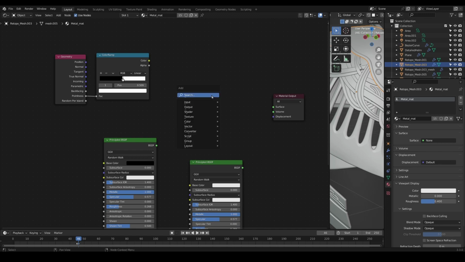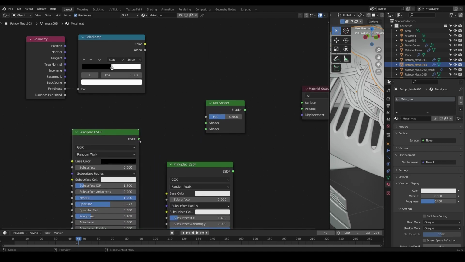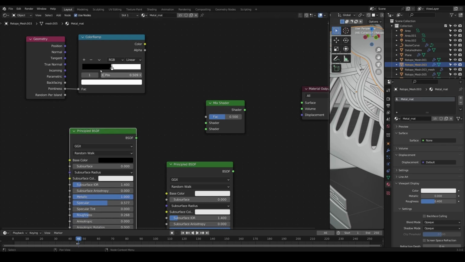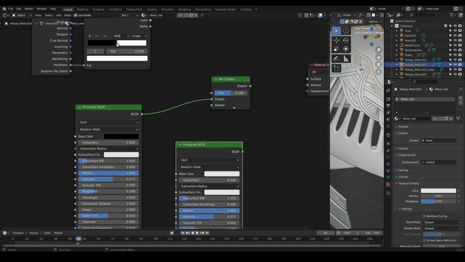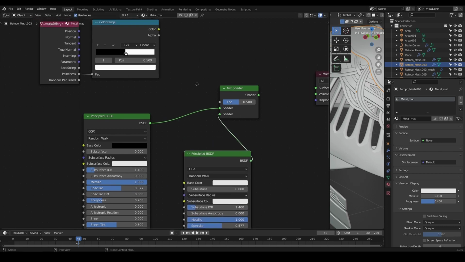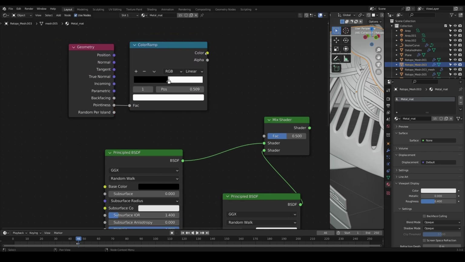So let's go ahead and create a mix shader, and let's mix these two shaders together. The first one, which is going to control the black one, let's plug that in on the very first shader here. And then this second one, which is going to control the white one, let's plug that in on the second shader. And then the pointiness geometry that's connected to the color ramp here, let's plug the color ramp into the Fac.